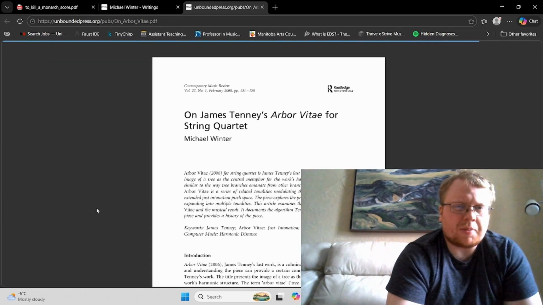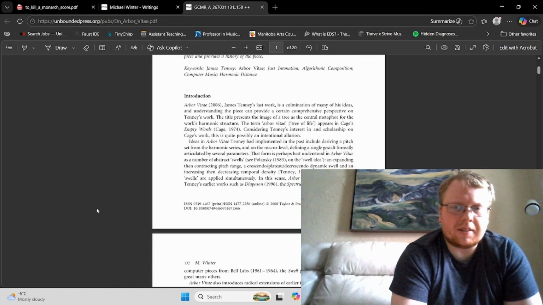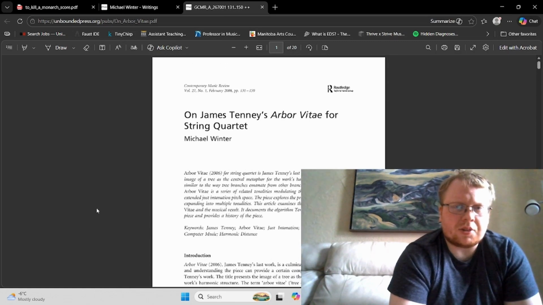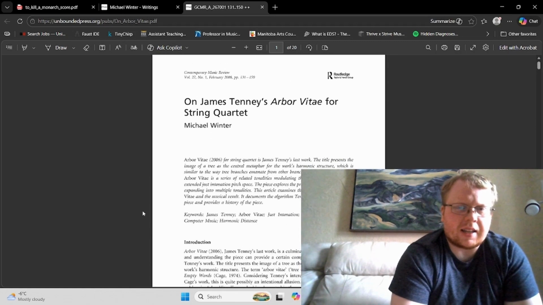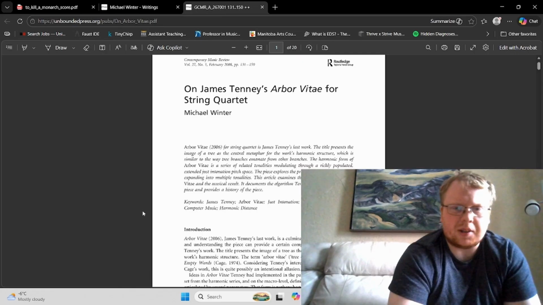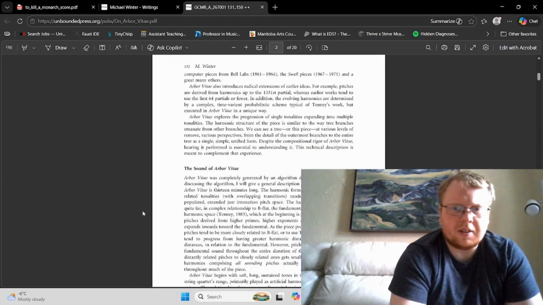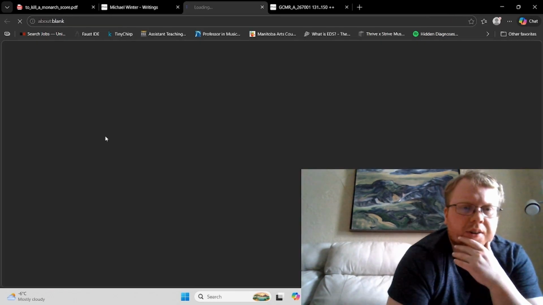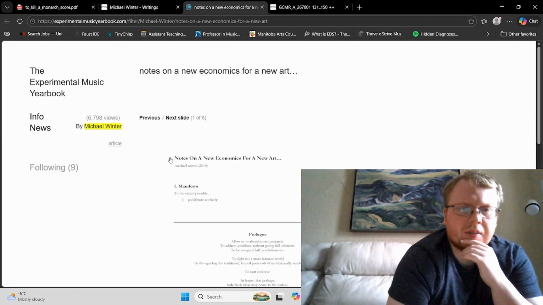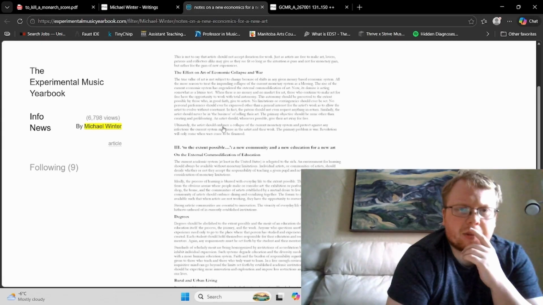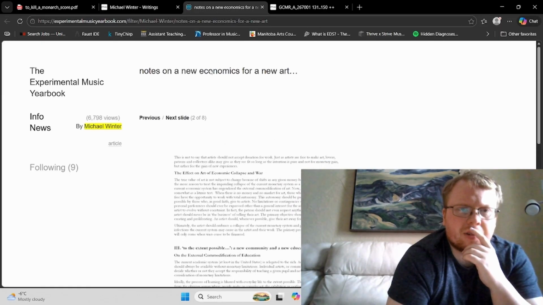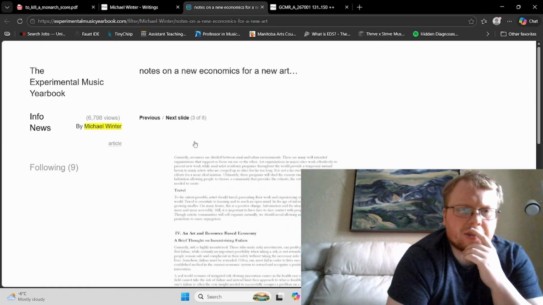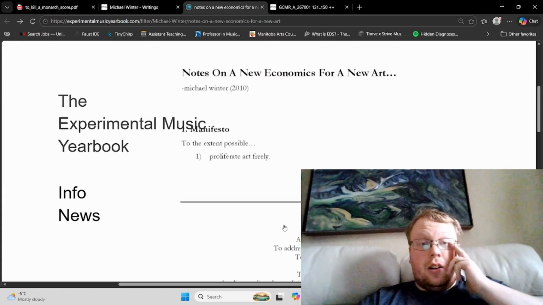There's a performance by the Bozzini Quartet, I think, which was the essay that led me to discover Michael Winter's music, actually. I didn't know anything about the guy before reading this essay of his, "Notes on a New Economics for a New Music." I think this is probably his manifesto in the Experimental Music Yearbook.